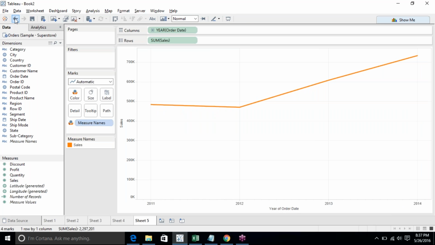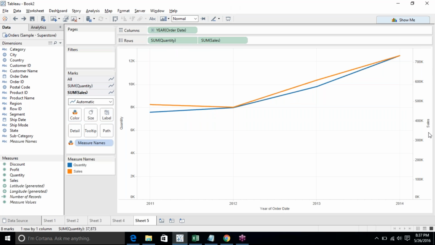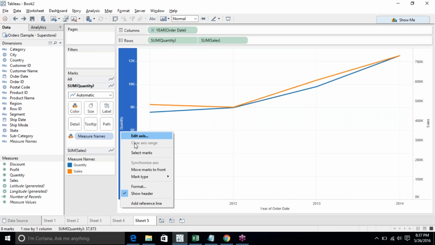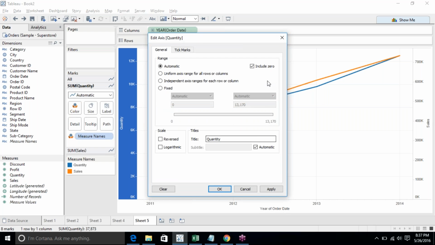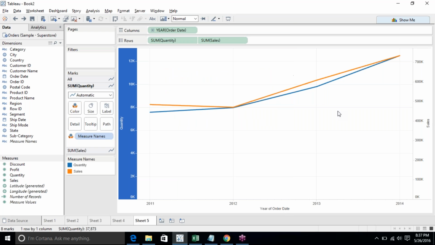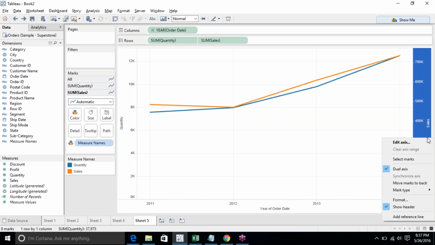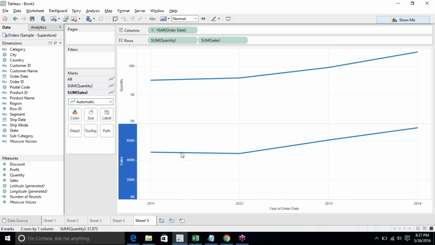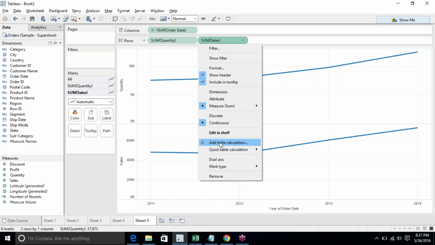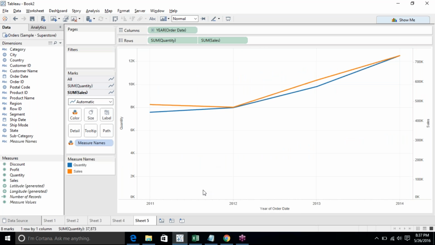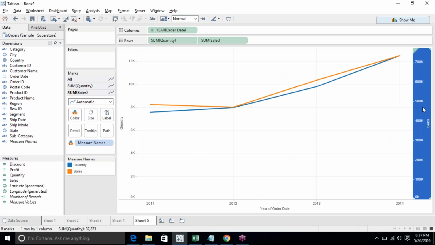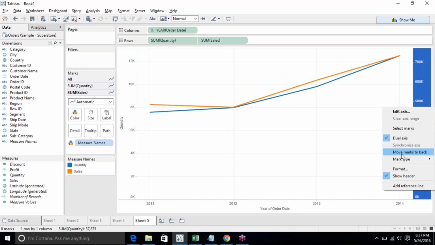So to remove it, you can remove it that way. Format, mark type, select marks, edit axis. All of these options can be used. To not do that, you can also do it like this. To have it a dual axis, mark it dual axis.